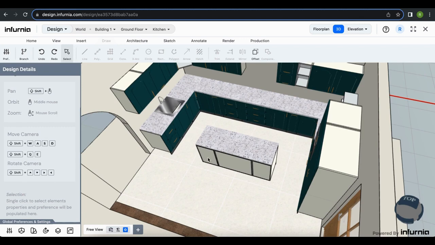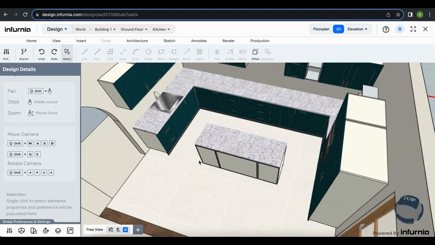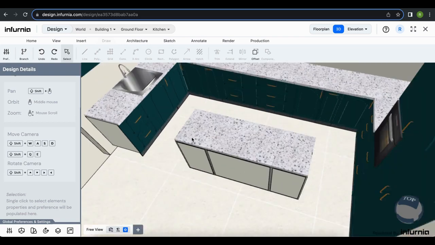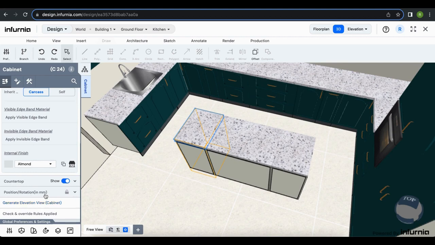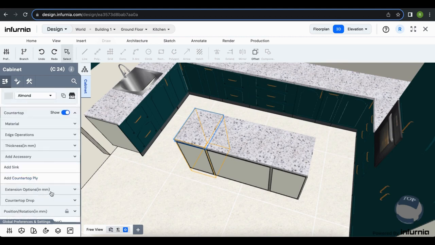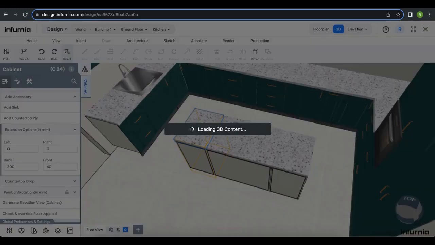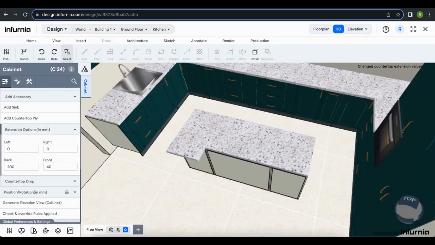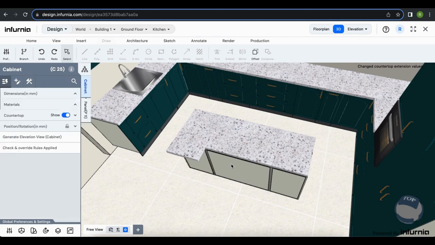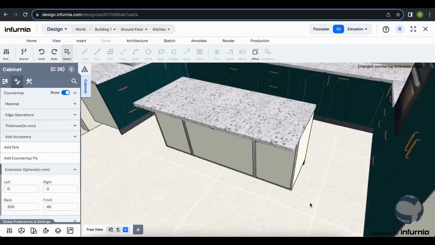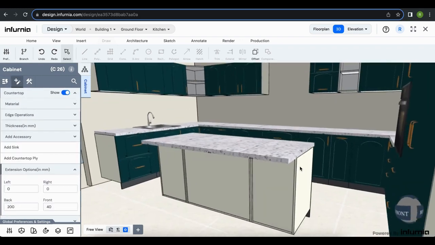Now I want this island kitchen, the countertop for the same, I want to have an extension here so that I can make it into a breakfast counter. So what I'll do is I'll select the cabinets, and herein under countertop you have the extension option, and you can extend it. Here you are extending it towards the back. So let's say I want to extend the breakfast counter by 200 mm. So you can see that the extension is created of 200 mm here. For the other 2 cabinets also, I'll create an extension. So now you can see that the entire countertop is extended.